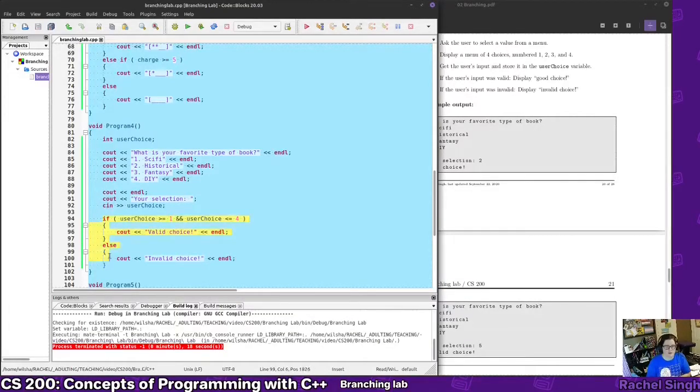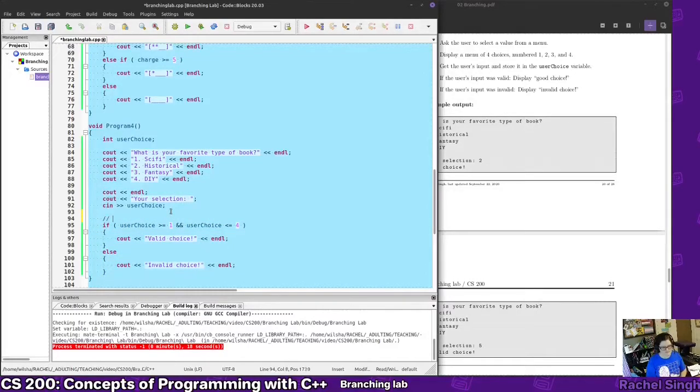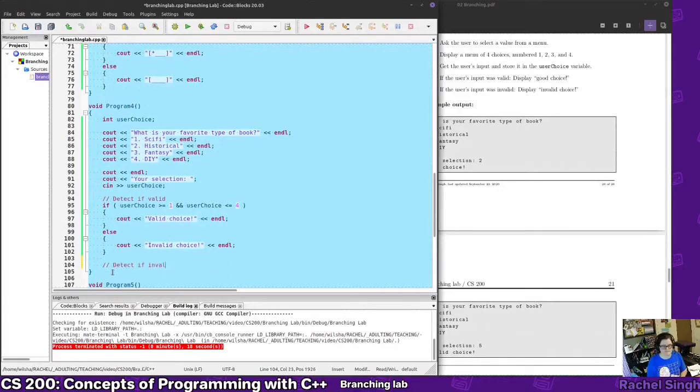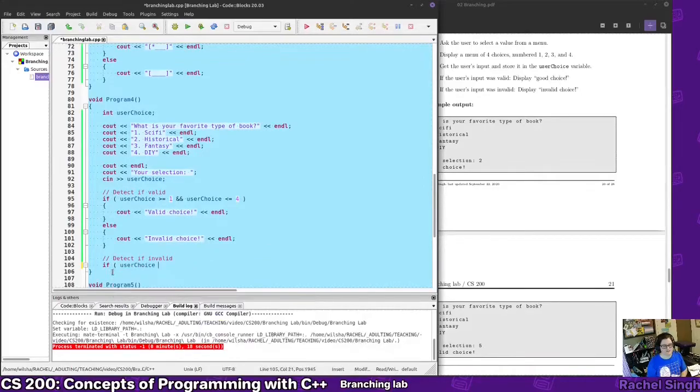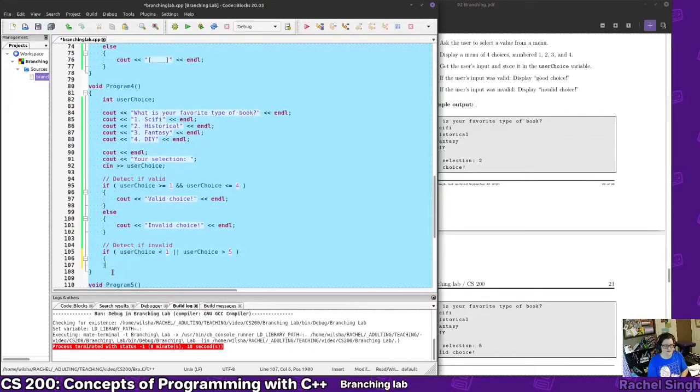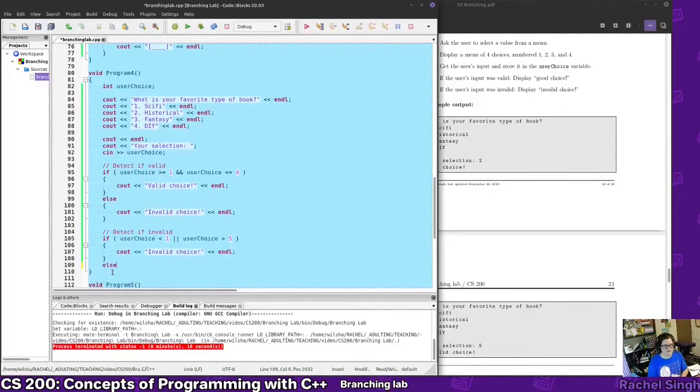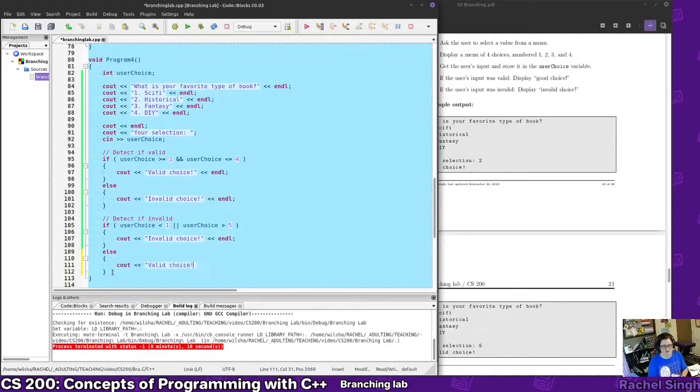So that's one way we can detect these. We can also detect if it's invalid instead. So if the user choice is outside of that range, 1 is the first option. If it's 0 or less than that, if it's less than the minimum, then it's invalid. Or if the user choice is greater than the maximum, 5, then it's also invalid. Otherwise, it is a valid choice.